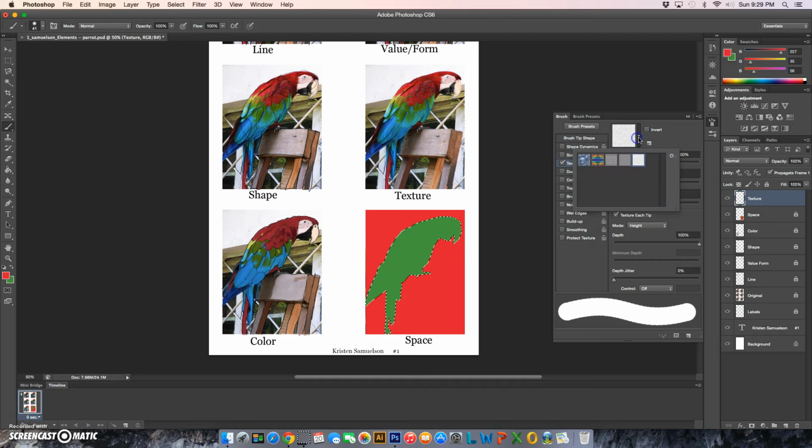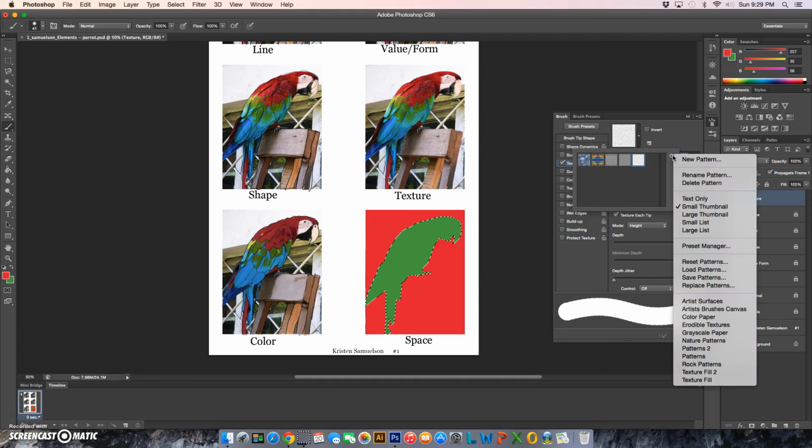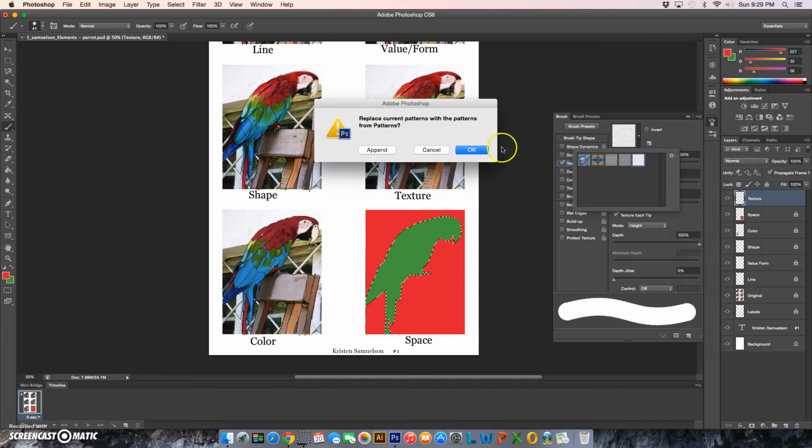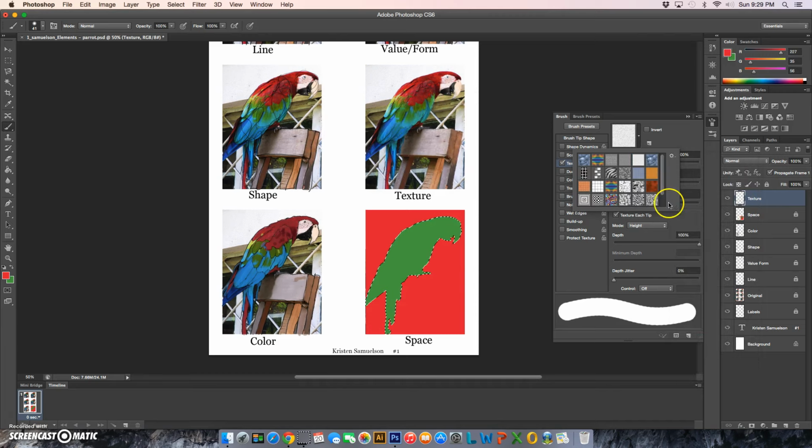Now you have some preset textures here. You also can choose different textures in here. Okay? It's up to you what it is you want. If you choose append, it will add to what's there. So we want to choose two very different textures. I'm going to go ahead and look at a couple of these. I'm going to use this one first.